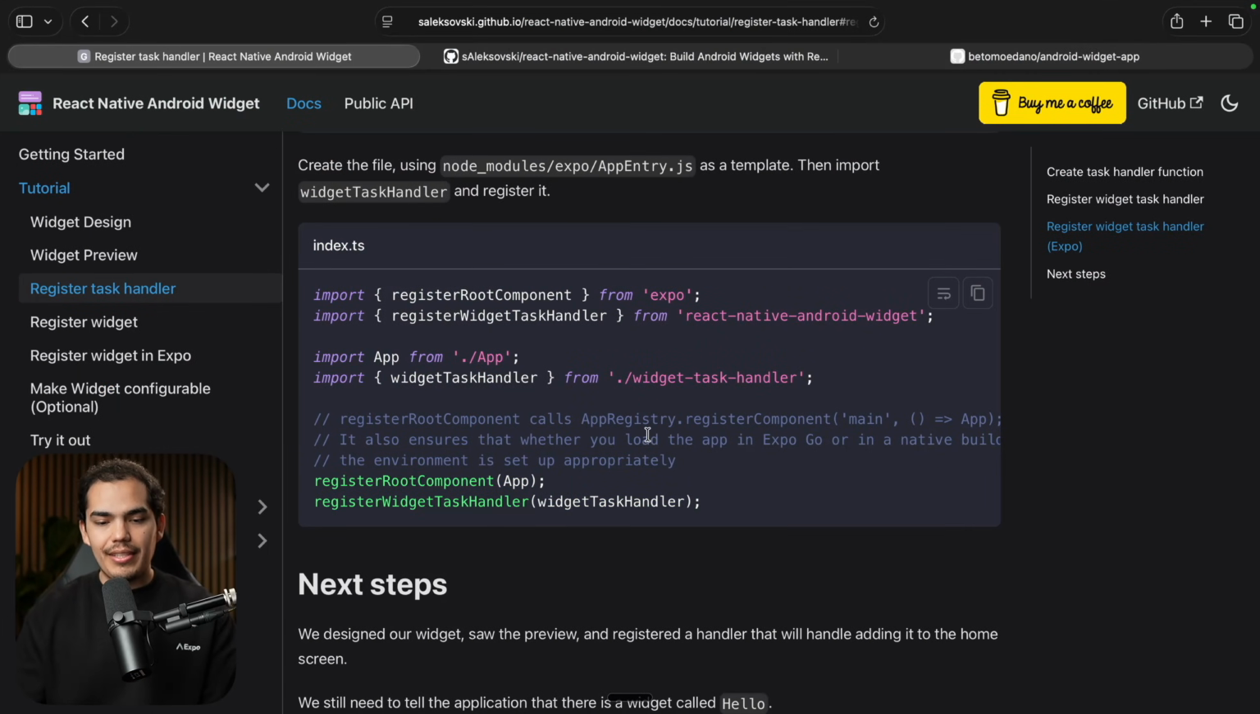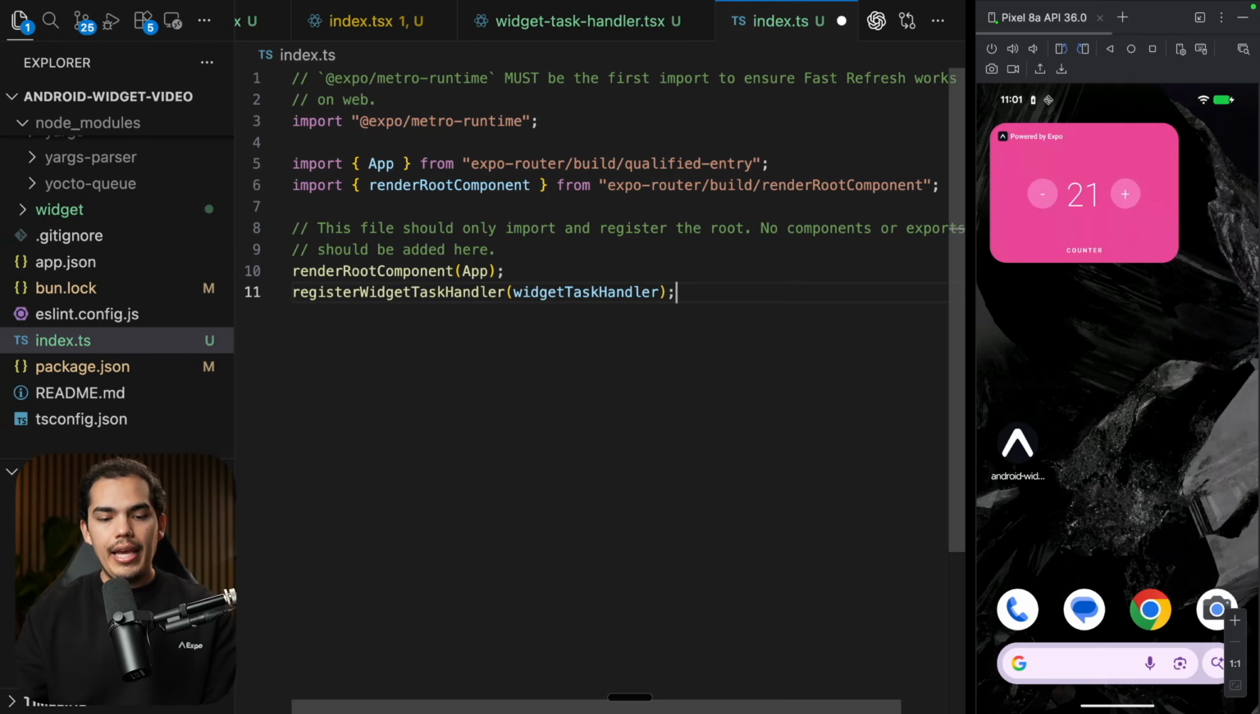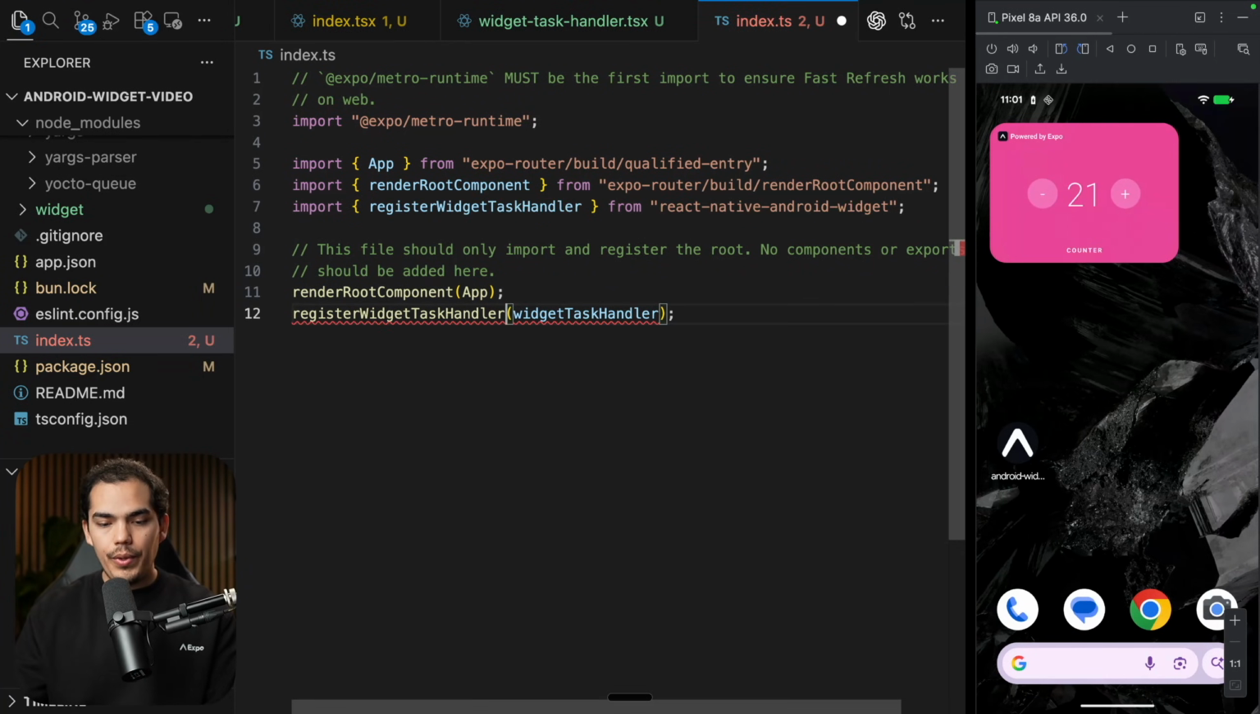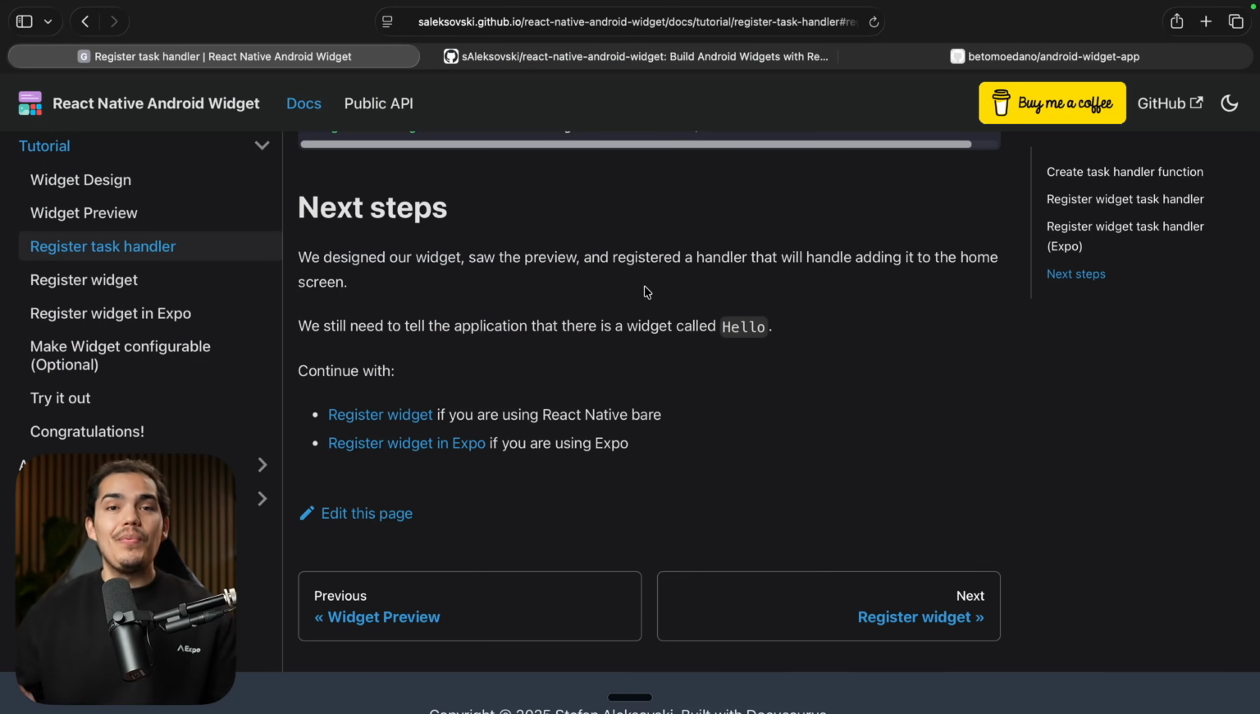If we go back to the documentation, we need to register the widget task handler like this. So let's copy this. And right after we define the app, we can import registerWidgetTaskHandler. And then let's import our widget task handler and hit save. Okay, we're almost there, but we still need to tell the application that there is a widget called hello. So we need to register the widget.